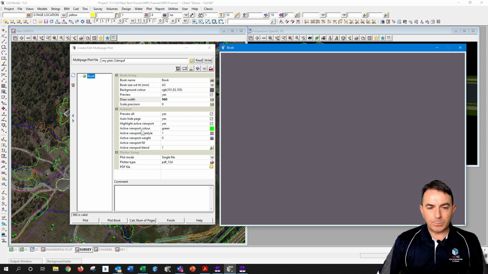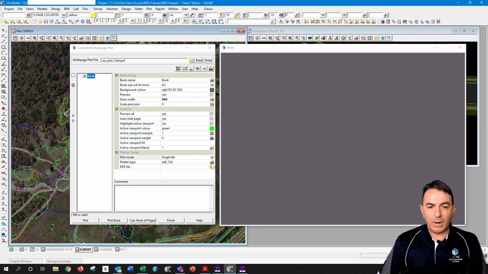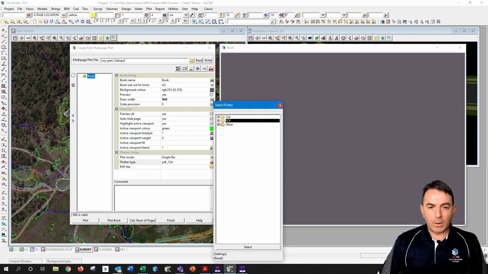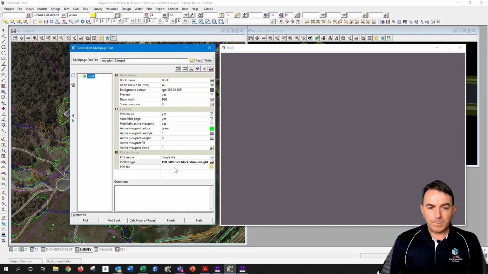You can have active viewports, your active viewport line styles and your fills, and that's what's going to pop up on your 12D views. And if I was to plot out every single chapter within the book, I can tell 12D for the PDF file how I'd like that structured, whether a single file or a multiple file or just a chapter file. And I can choose my default plotter type from my standard 12D plotter. So I'm just going to set this as a 50% black string weight.